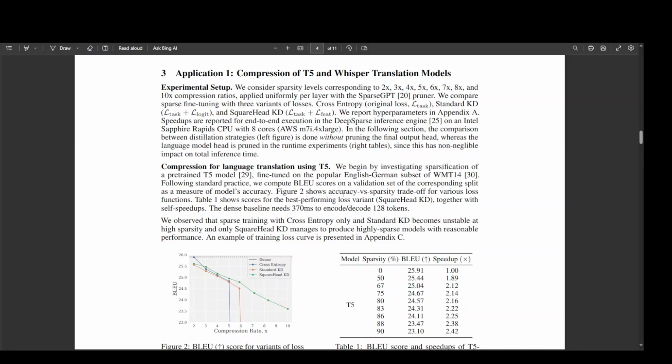So if you go to the paper, this is one application, which is compression of T5 and Whisper translation models. And then they have considered various sparsity levels ranging from 2 to 8 and then also the 10 one. And then they have applied it uniformly per layer with the SparseGPT pruner. And then you can read more about it.